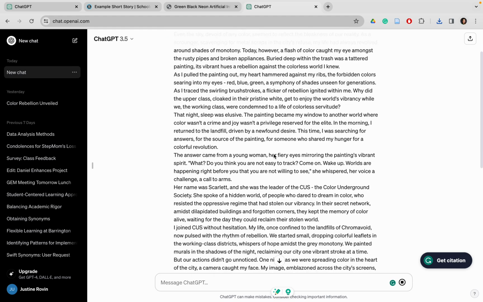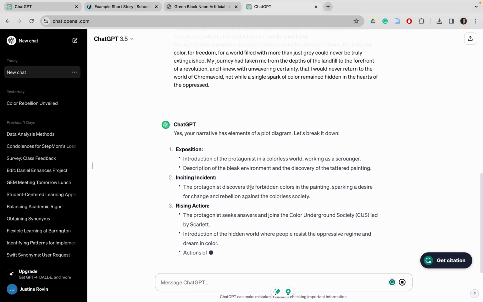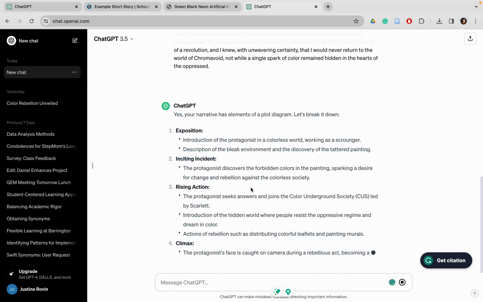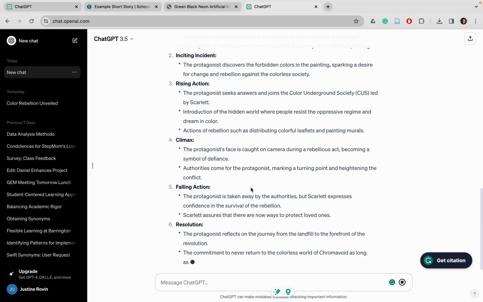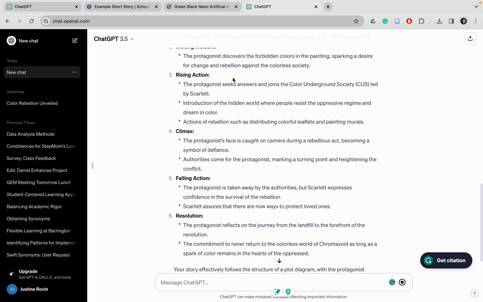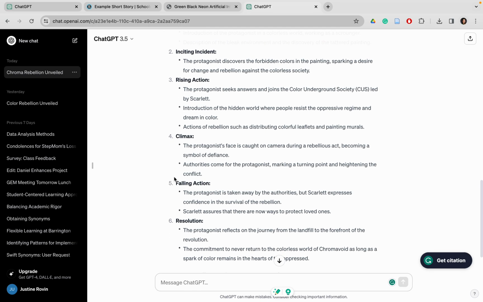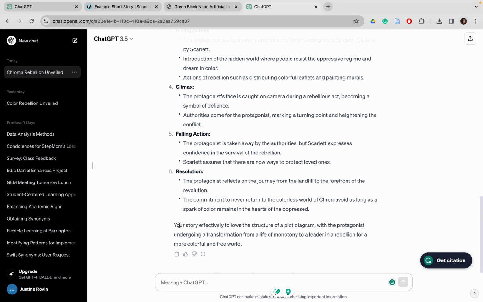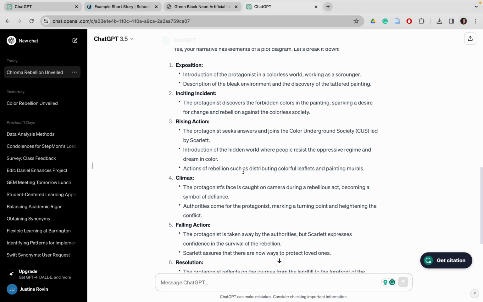Okay, so here's my question, and then here is ChatGPT's response. It's actually going to go through all of the elements of a plot diagram, and it's going to point out everything that I have here. Do I have all the elements of a plot diagram? And then it says a little blurb down here as a summary, okay? Read through it. So if it says, no, you are missing this, or you're missing this, or this is not quite clear, then you need to fix it, right?